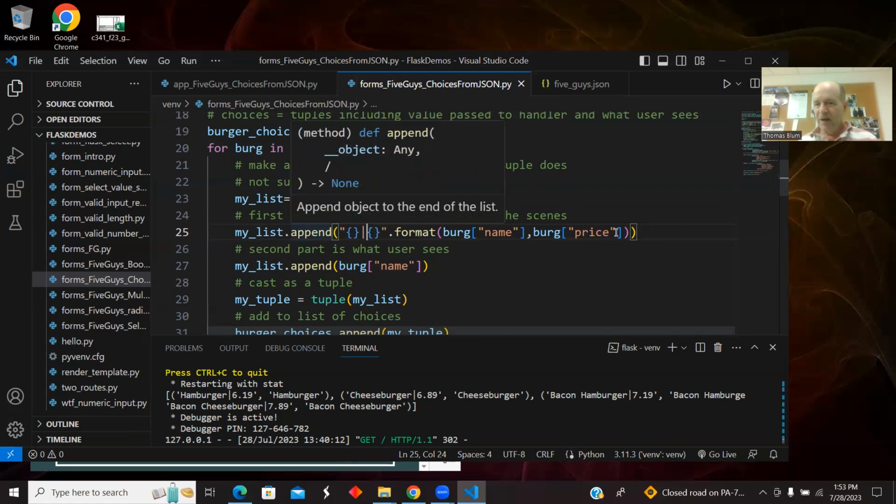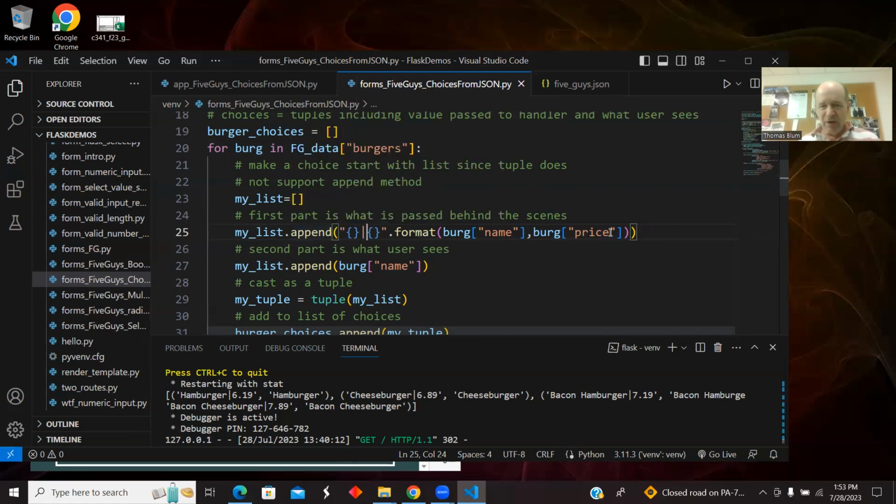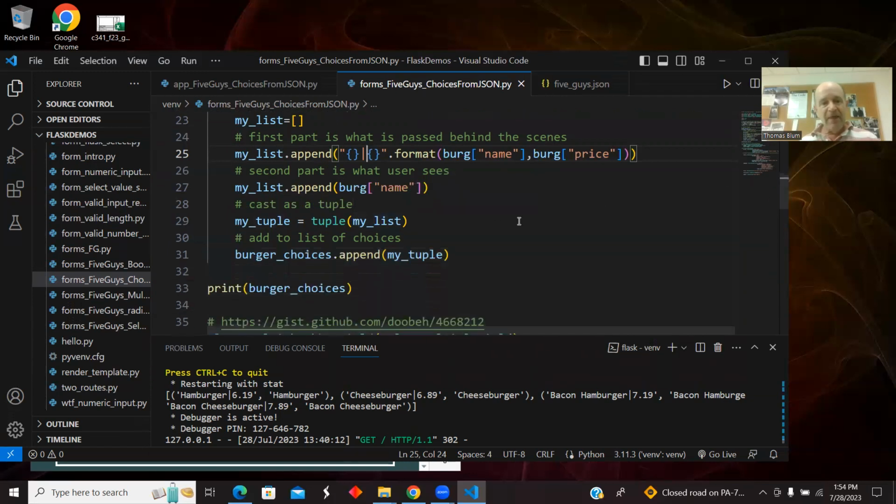So I'm creating my string with the two parts separated by the vertical bar delimiter, and I'm appending it to my list. Then I'm appending another piece to my list, which is just the burger name. And then I am casting that as a tuple, and then appending that tuple to my overall list. And then I printed that out. So you see here, that's what's shown down here in the terminal. And so you see I've succeeded in what I wanted to do.